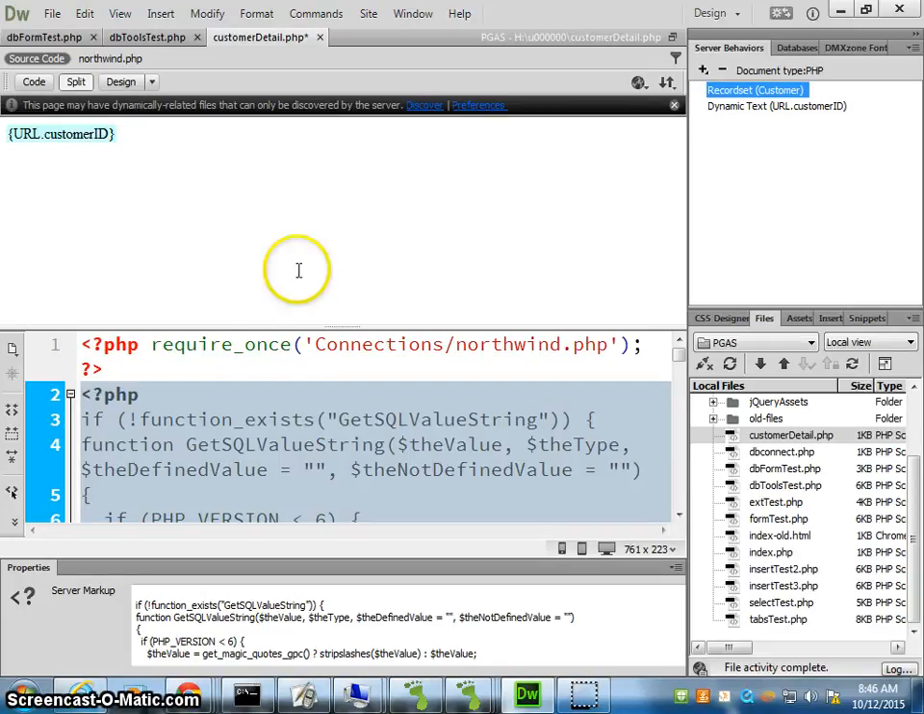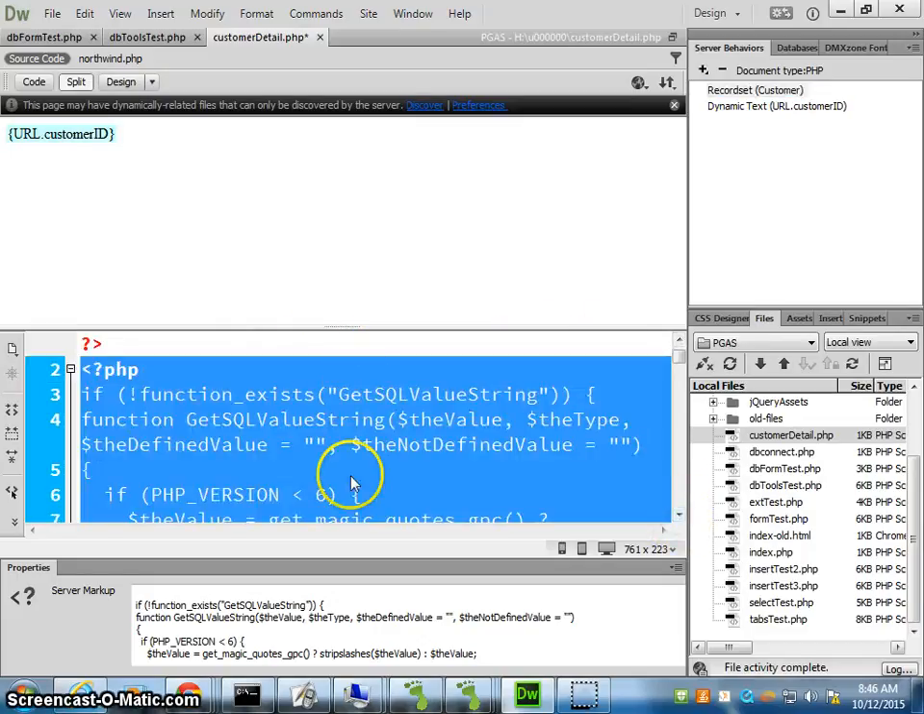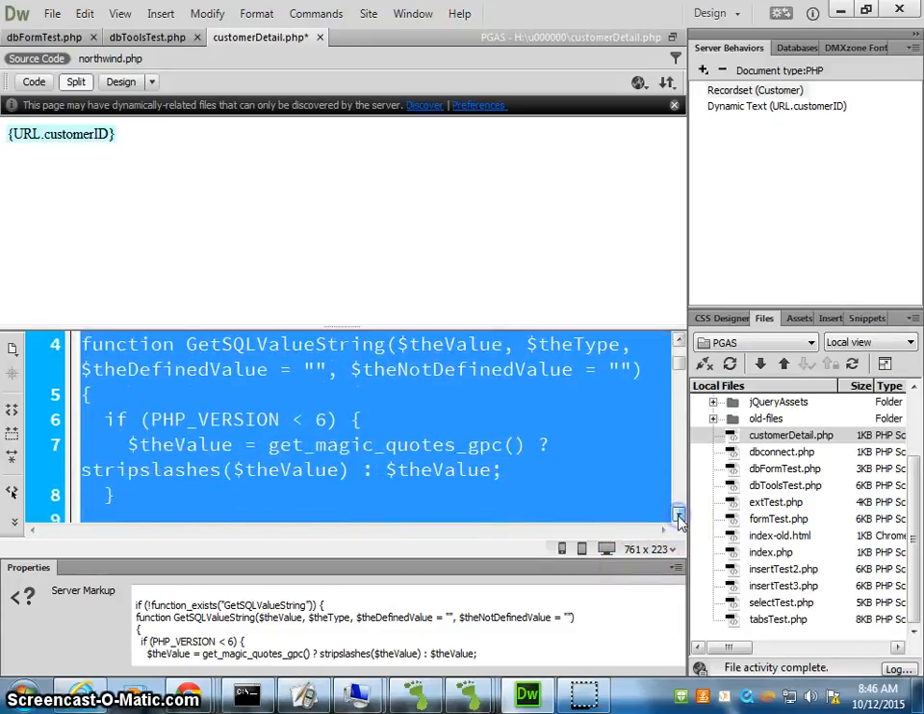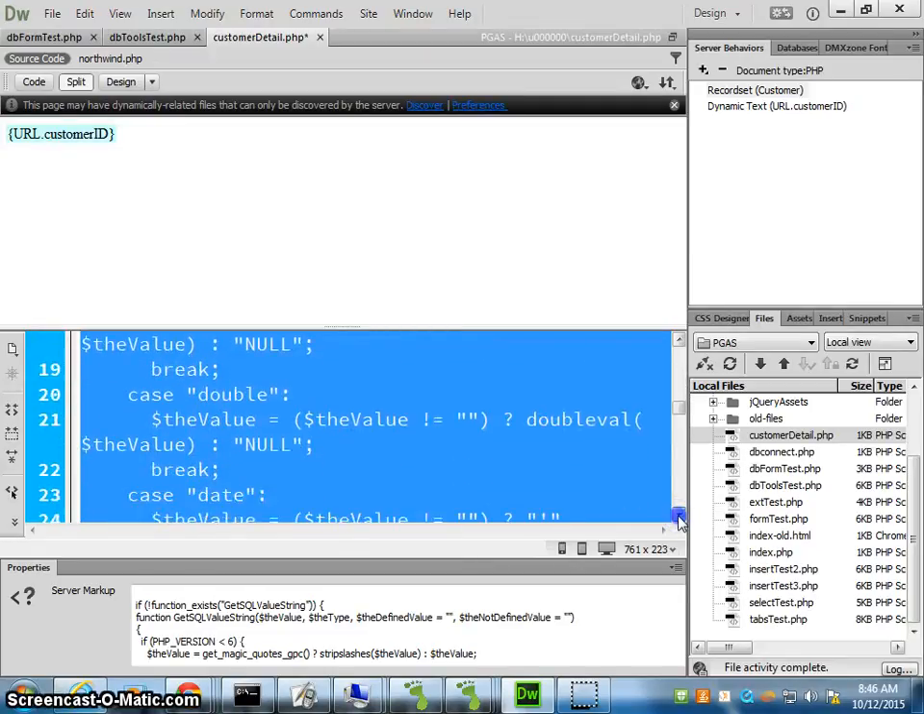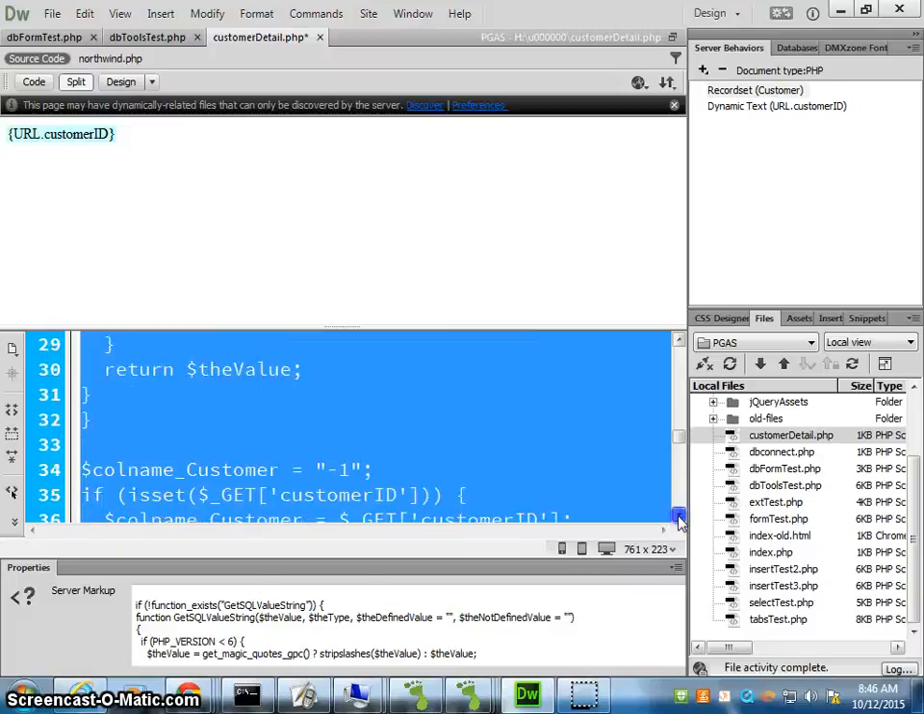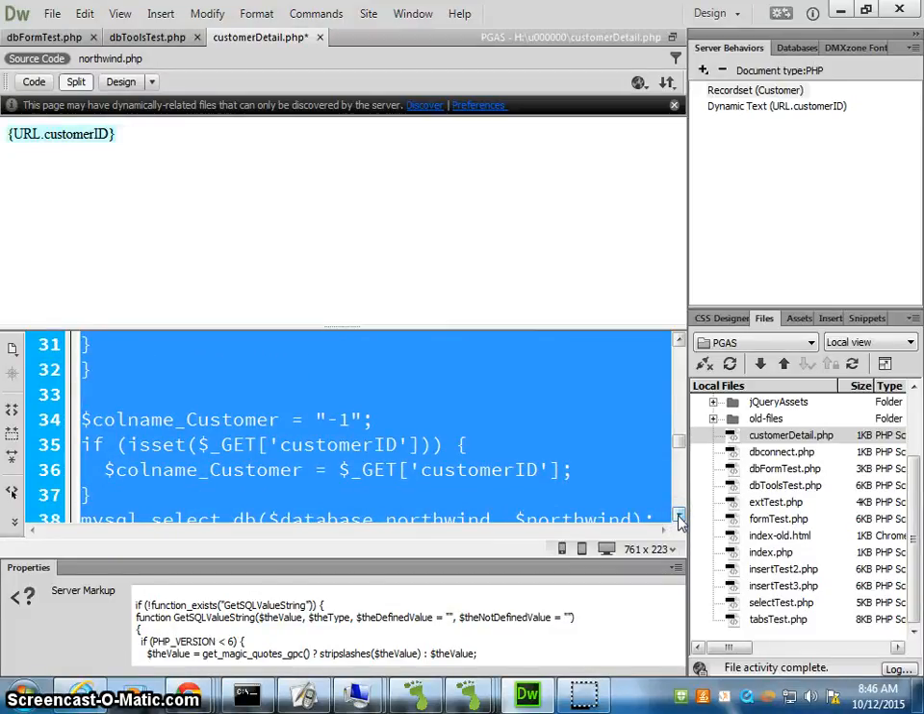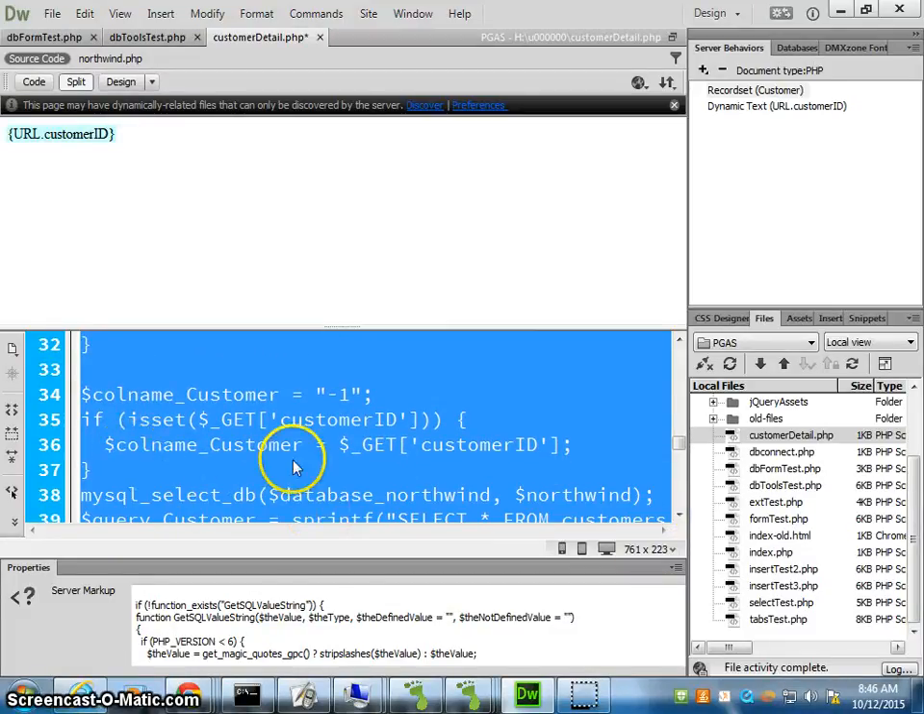And so now you can see in our code we've got our connection to the Northwind database, and then we have our PHP code that was added for our record set. And if we scroll down a bit, we will see that here's our column name customer equals get customer ID. So that's the URL variable that was passed in.